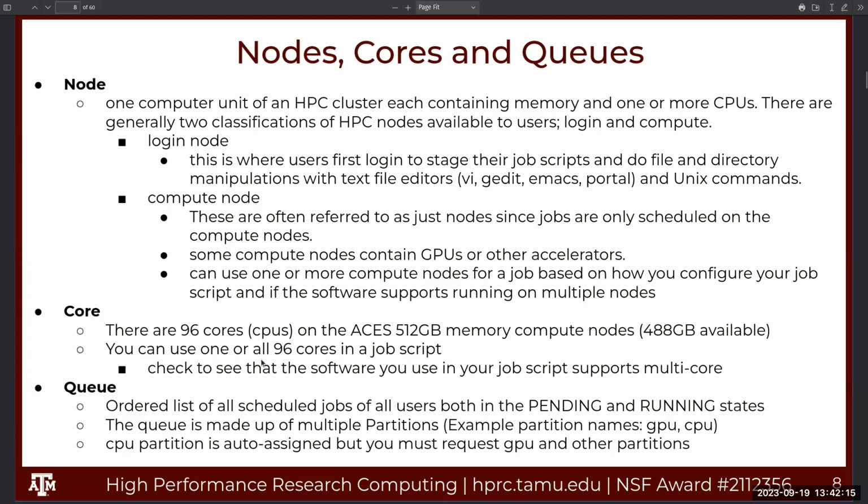You'll hear the terms core, CPU, and threads used often, and you can consider these to be very similar. Slurm uses the term CPUs. You might be familiar with the term core, and a lot of software uses the term threads. So we're going to use those. One core is the same as one CPU, is the same as one thread. A queue is the list of scheduled jobs, and we'll see how to check the queue for your running jobs.